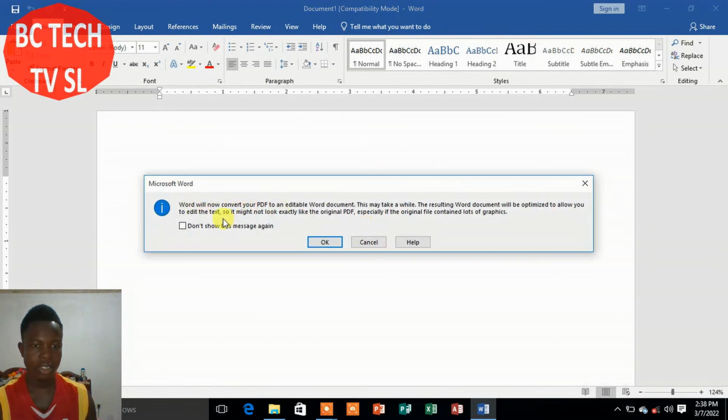Good, this is the message. Now what does this message say? Word will now convert your PDF. This blank Word document will now convert your PDF to an editable Word document. This may take a while. The resulting Word document will be optimized to allow you to edit the text, so it might not look exactly like the original PDF, especially if it has a lot of graphics.